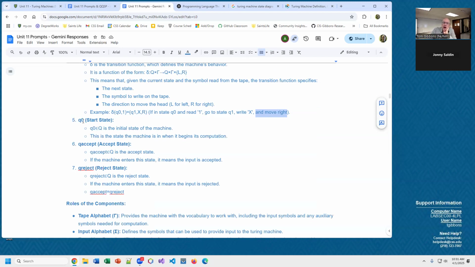We have a start state, often labeled Q0, and then we have two special states, an accept and a reject state here. Often we'll be writing machines that try to recognize if something is true. So we'll write a Turing machine that will determine if a sequence of inputs is a palindrome or not, or if we have an odd number or an even number. The Turing machine will either accept, saying it is an odd number, or reject it, saying that's not an odd number.